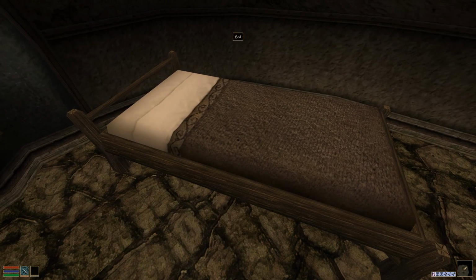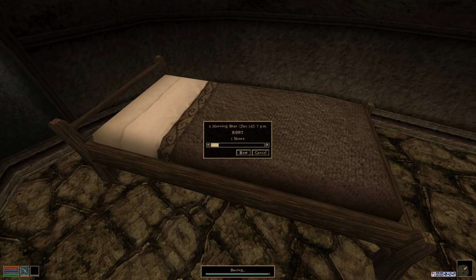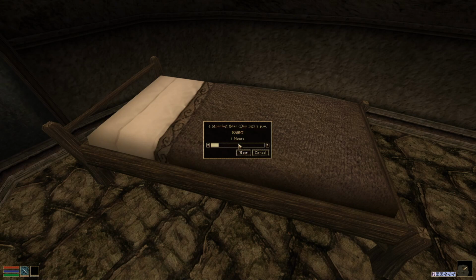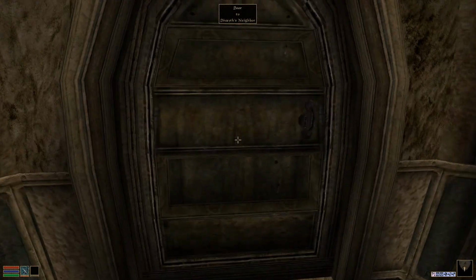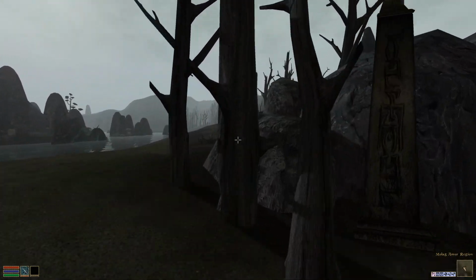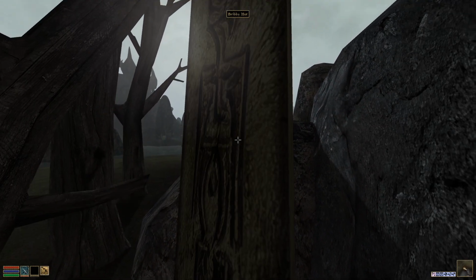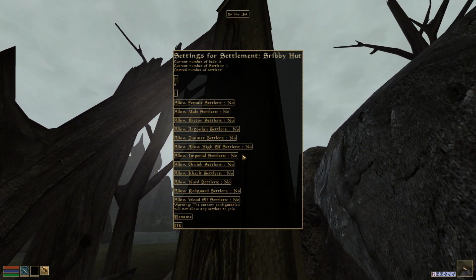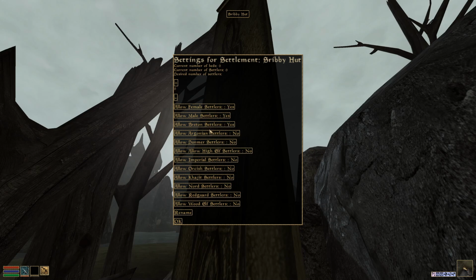Now the interesting thing is, let's go ahead and go to morning so we can see when we go outside. Our settlement should be detecting the bed. We go back over to the settlement marker, crouch and hit E. Notice it's not showing any beds available. If we go ahead and allow settlers to join.